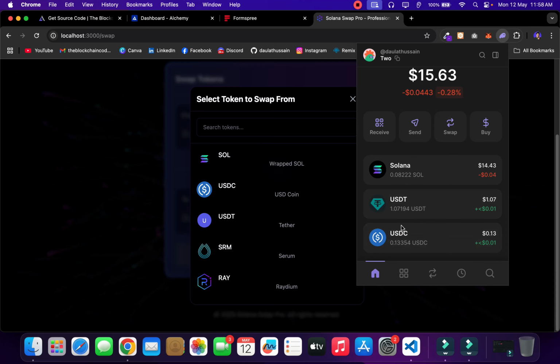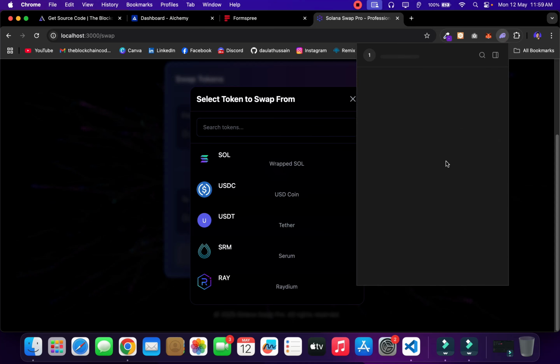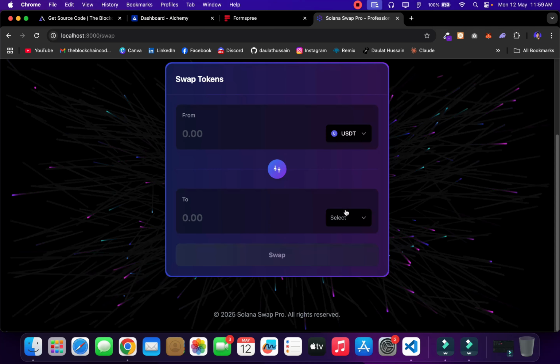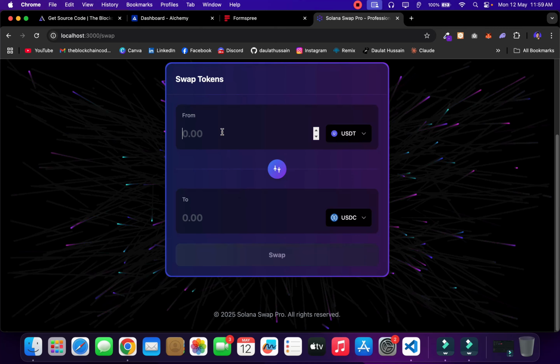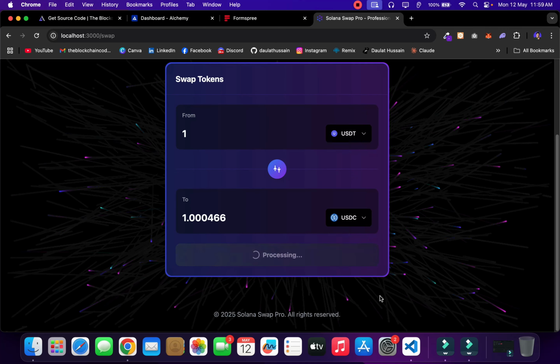So let's do the swap from USDT to USDC. I'll select this. Let's see what I have. I forgot, it's USDT. Select this USDT and I'll select this USDC. I'll give my one USDT and I can see how much I will get. I'll click on the swap and it's going to perform the transaction.